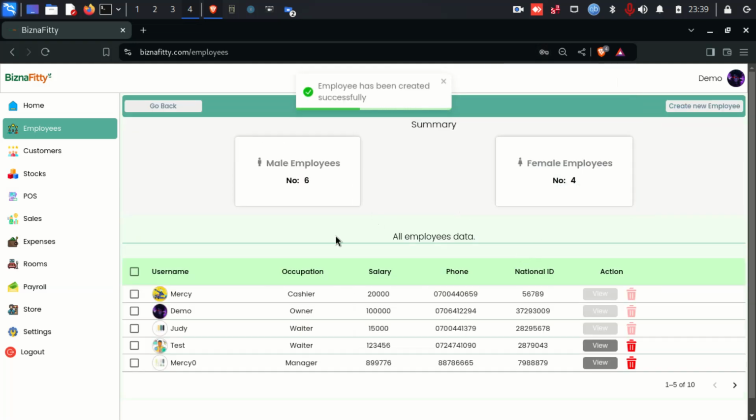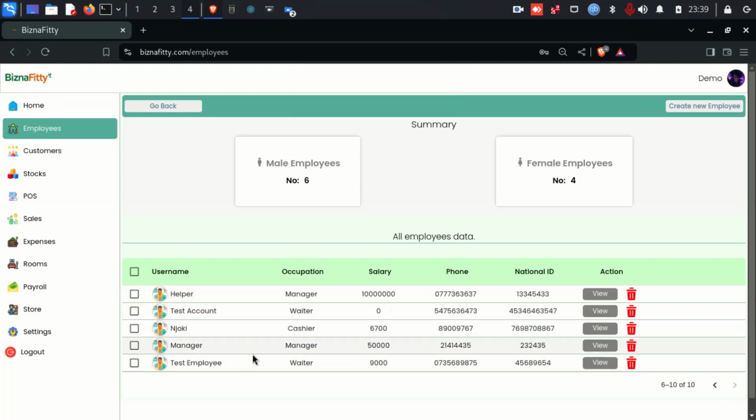You'll see now we have an employee here. Let's see that employee. Let's go here. You see we have the test employee here. Now let's say we need to edit some details of this employee. So we just click view.